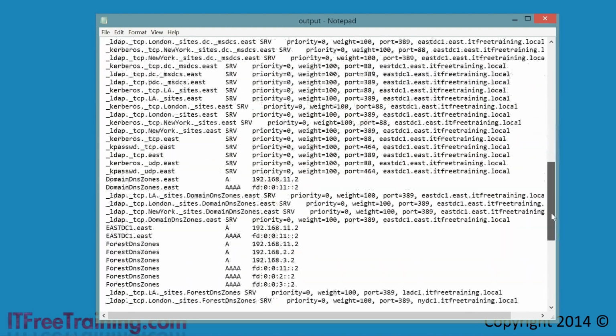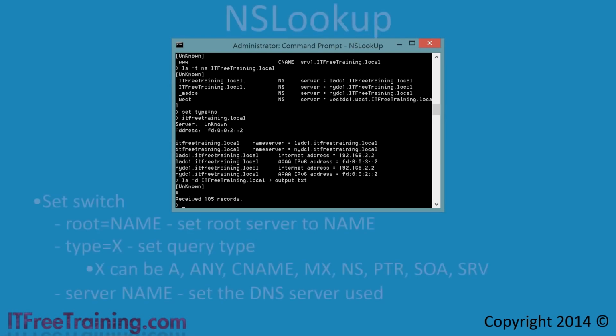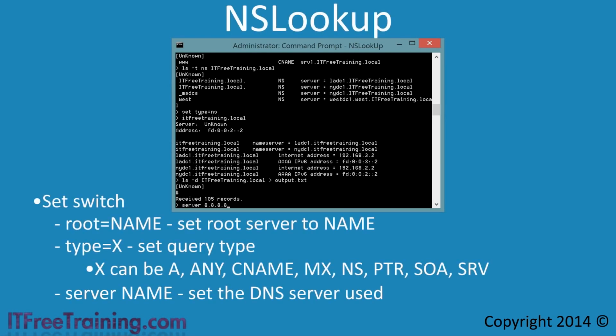You can see when I scroll through the file how much information was obtained from the zone file and saved to this file. I will now close Notepad and from NSLookup, I will run the command server followed by the IP address of Google's public DNS server.